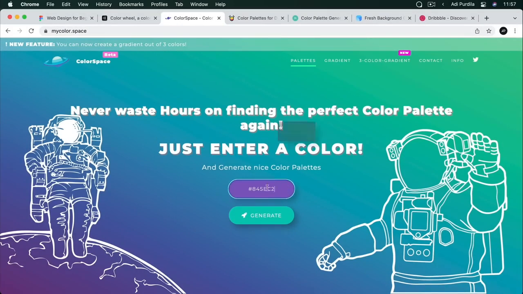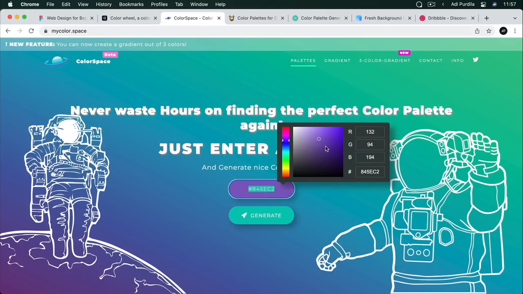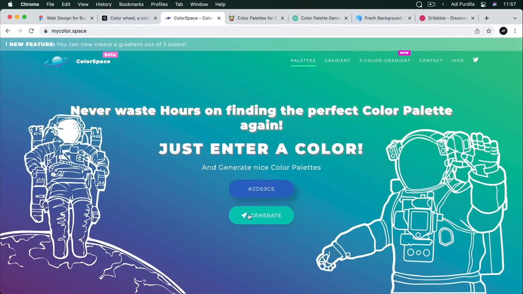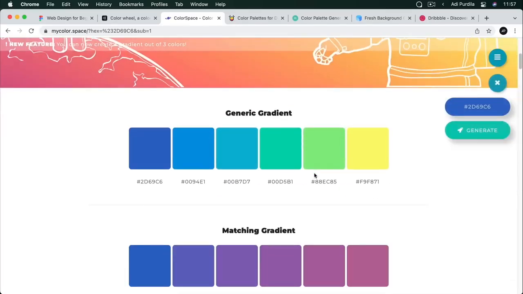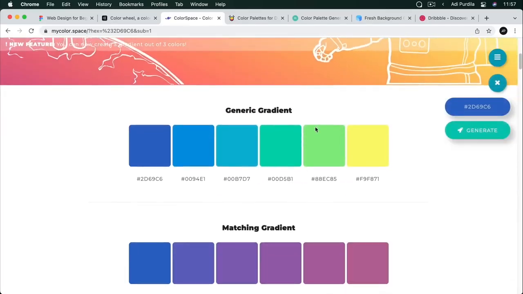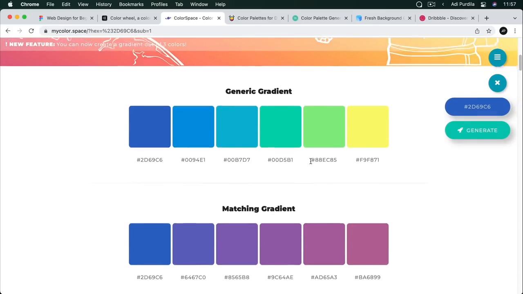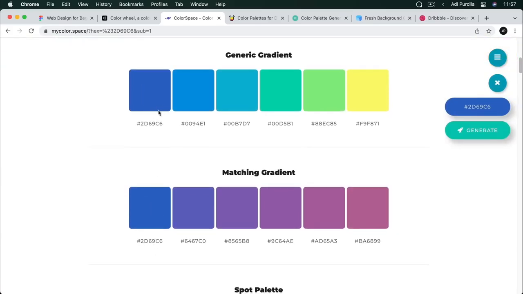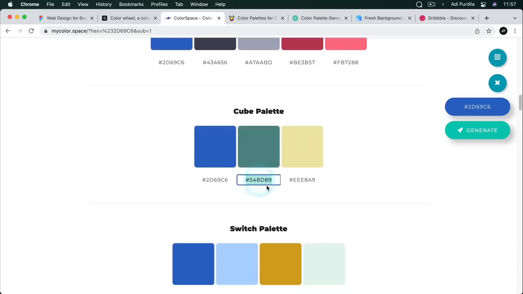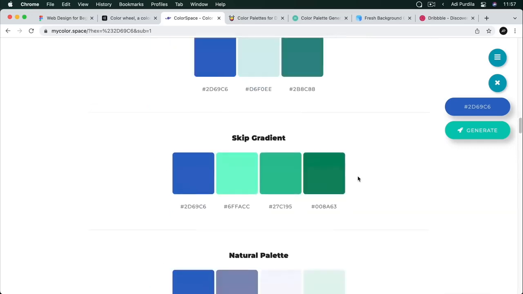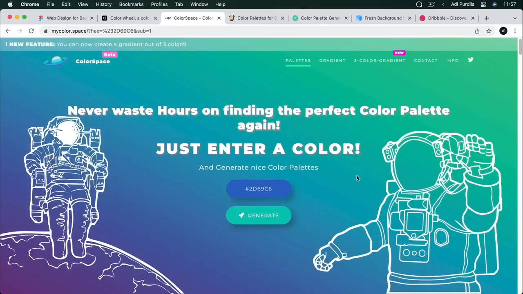But basically what you do is you paste in your color code, or you can use the picker to pick your color right here and there. And you click generate, and that's going to generate a bunch of color palettes for you with your base color as the origin, as the first one here. So you can just cycle through them, and when you find one that you like, you can simply copy that and use it in your project. So that is Color Space.